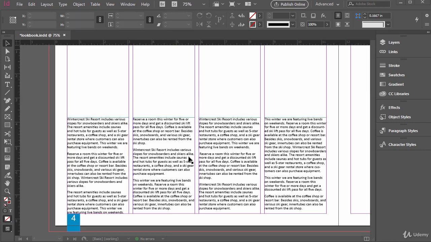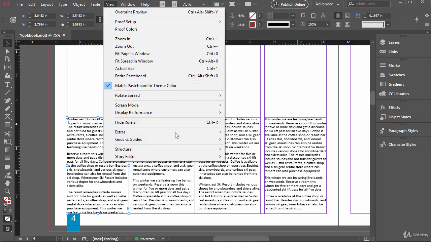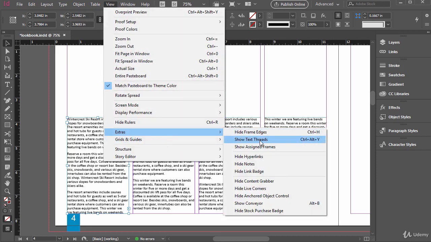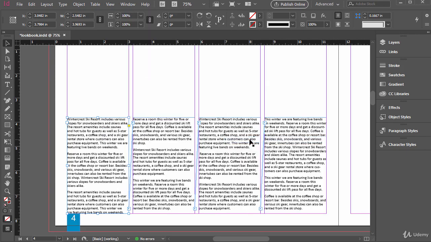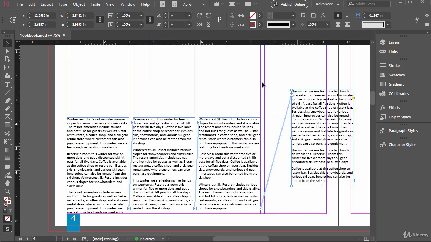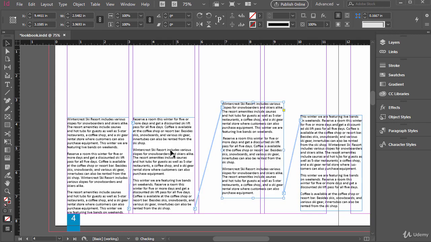If we want to see where our text threads are, if we weren't sure, we could go to View and then Extras and then Show Text Threads. So if I click that, now it makes it obvious. Then this won't print out, obviously, just like the margins and the columns won't print out either. It's just to show us where text is going.